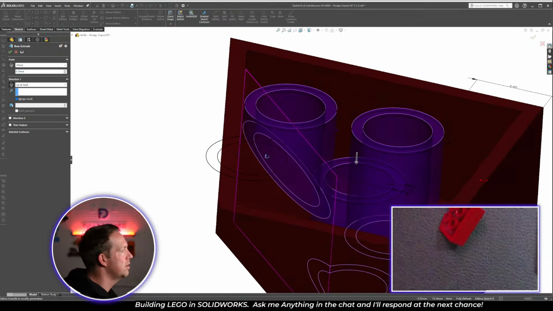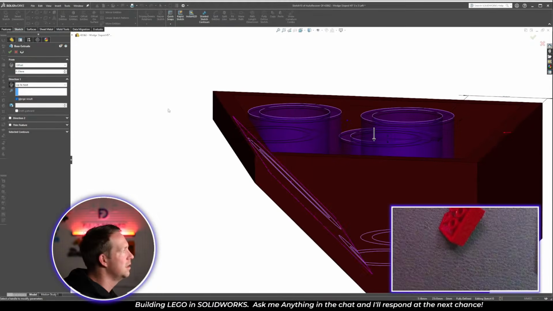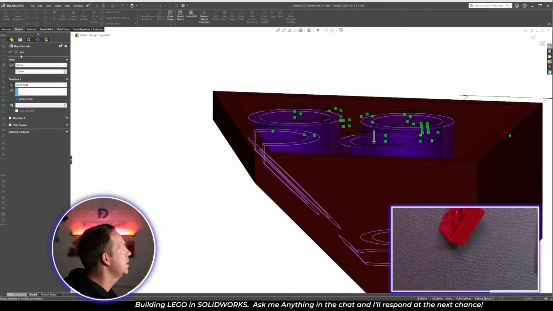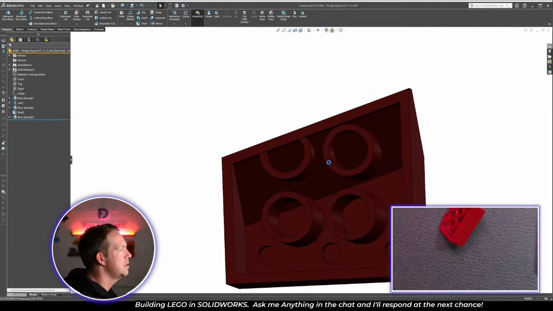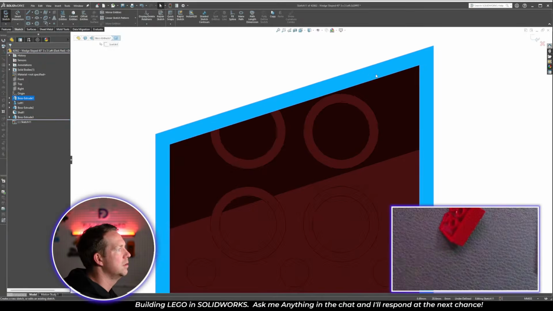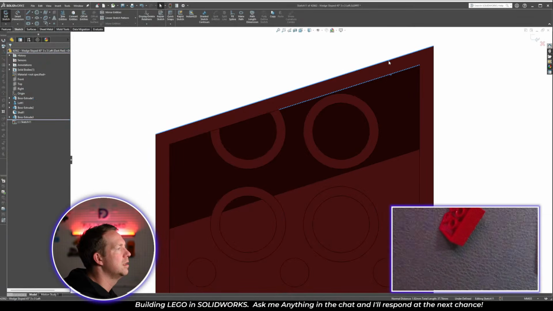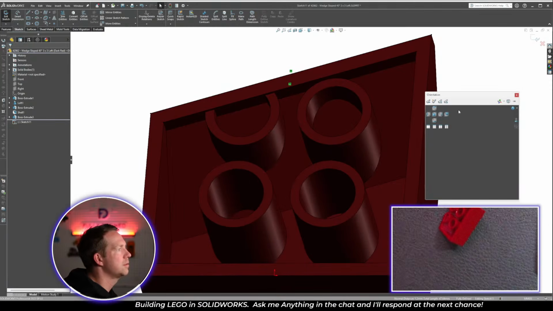Oh, why is this one not? It's in a different location. Offset wrong distance. There we go. Okay. And then save. Yes. All right. And then we're quickly going to do this shape here. Those two edges.